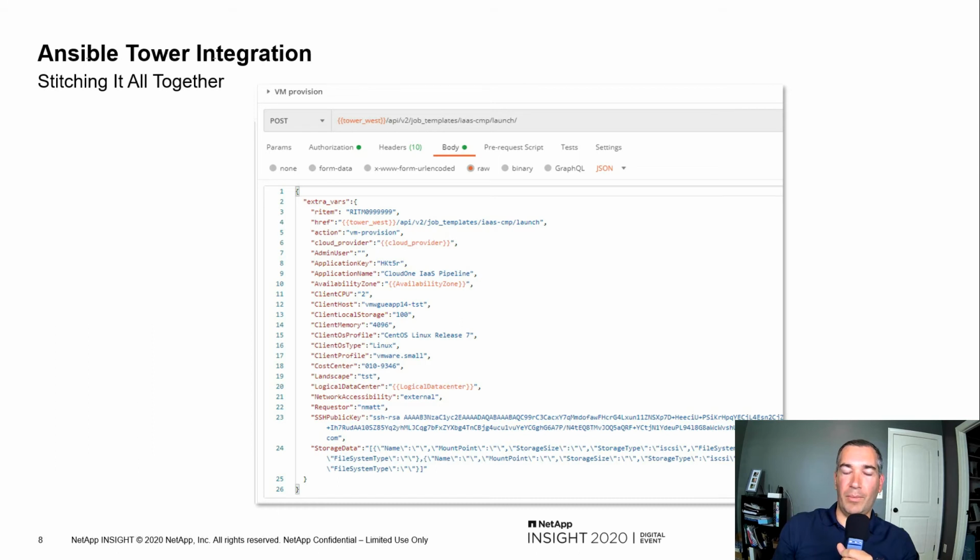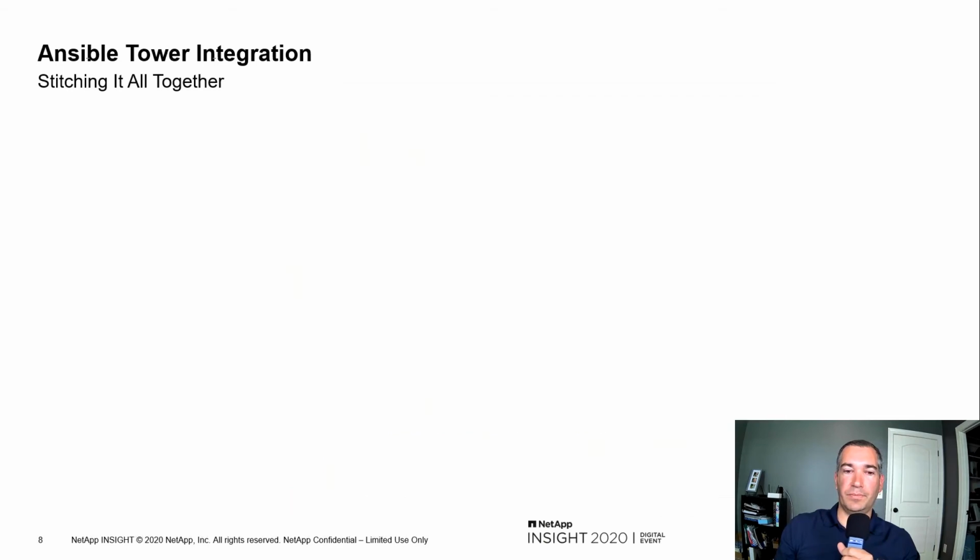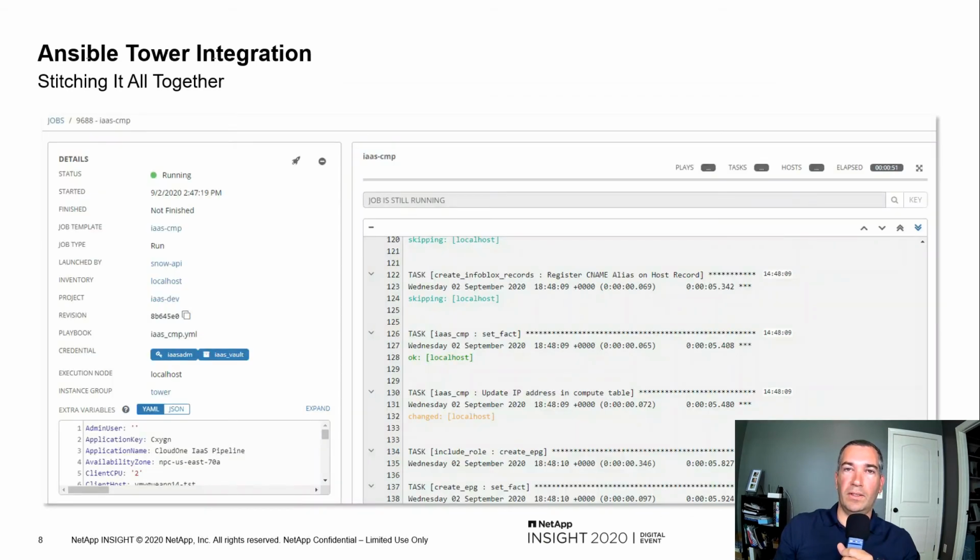Next, we have an example of what the API call between ServiceNow and Ansible Tower actually looks like. In this case, again, it's a VM provision. We're passing extra vars in JSON format to Ansible Tower to kick off the template that we've set up. This is what the running job looks like inside of Ansible Tower.